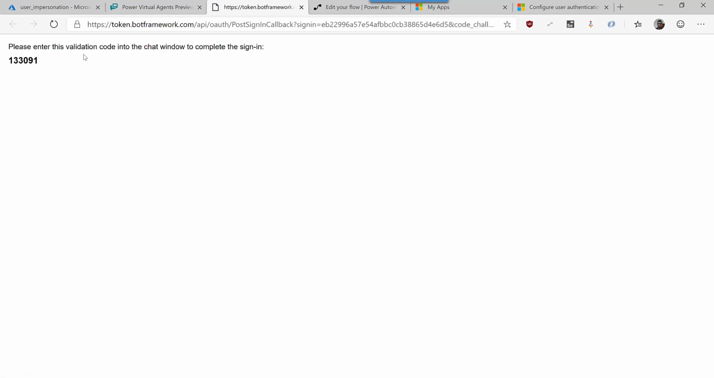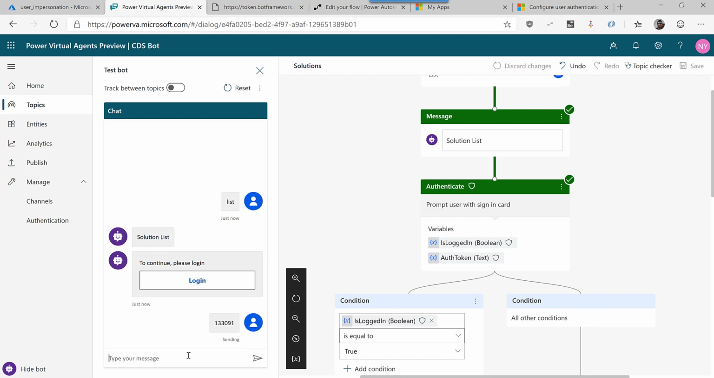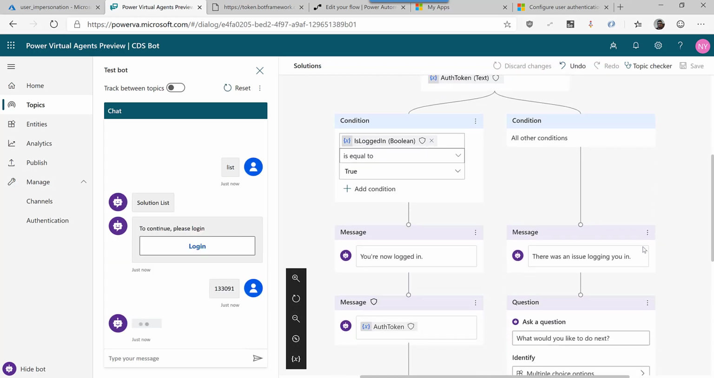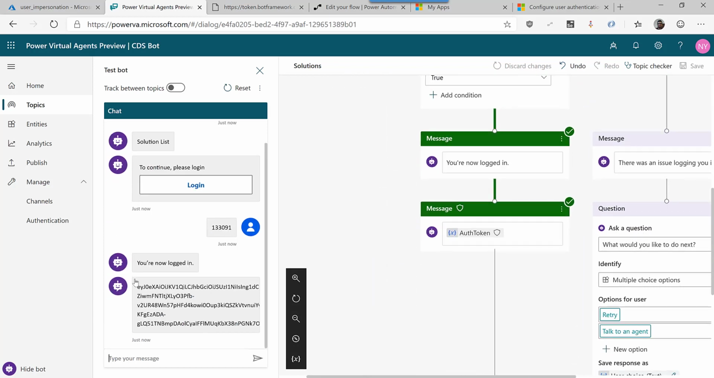Okay, now it says I need to copy paste this token into this window. So once I have copy pasted this token into the window, now it is the next step where it says logged in. Now I'm just also dumping out the auth token just for confirmation. So it's all working now. So what can I do with this auth token? Now the next step in this process is to actually call a flow.